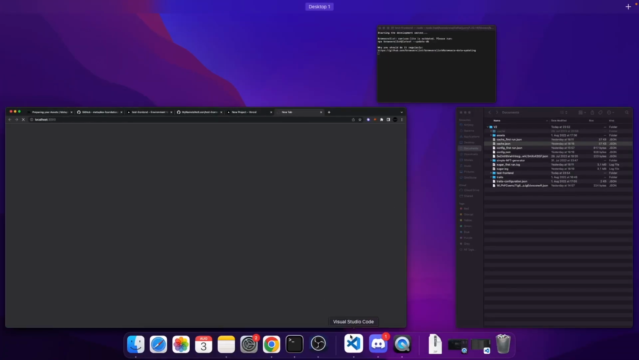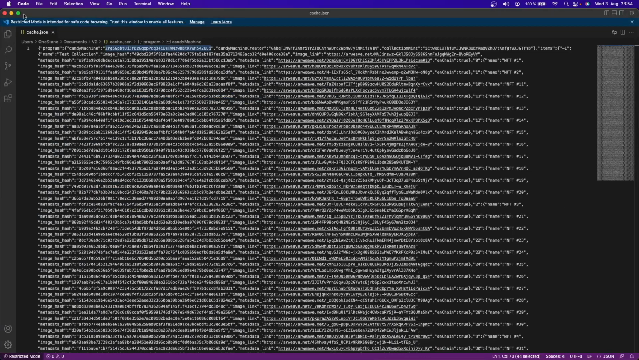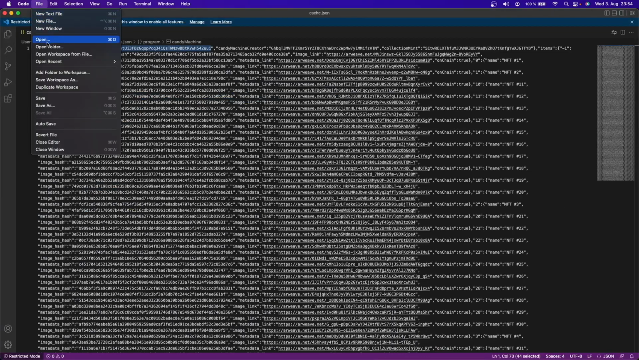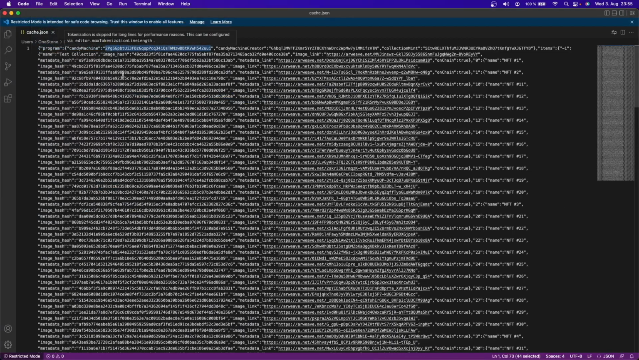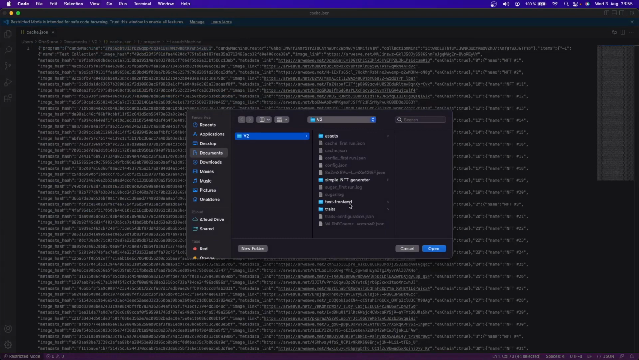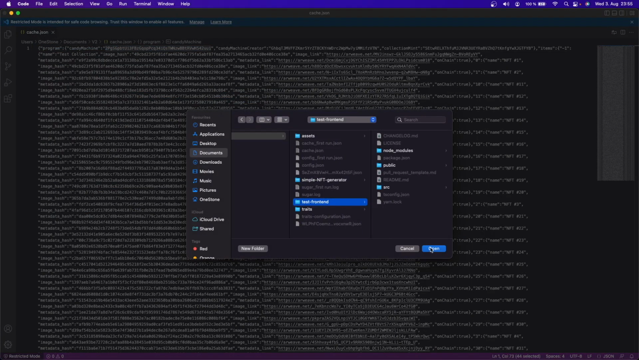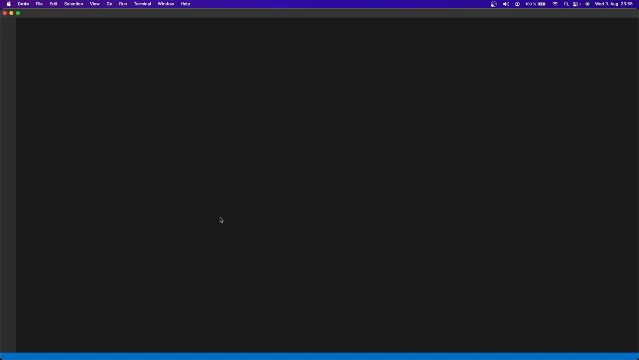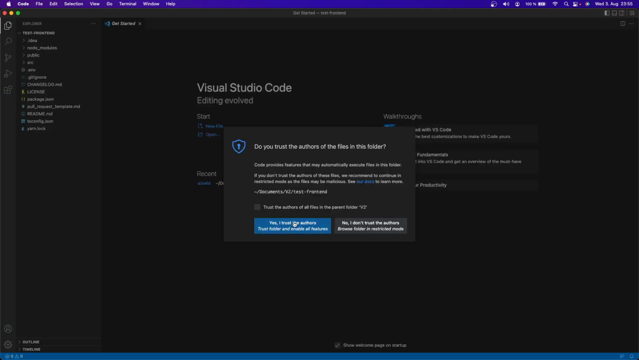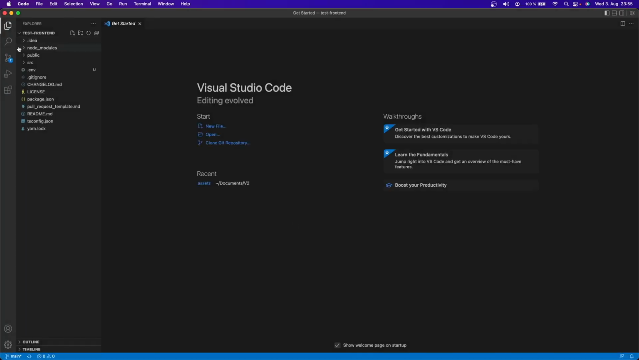As we can see, it's loading on localhost 3000. Perfect. So while this is loading, let's open up the front end repository within VS Code so we can edit it. Therefore, let's open VS Code, open folder, test front end, and of course I trust Bloodspill. And now we are in our repo and we can start making some adjustments.